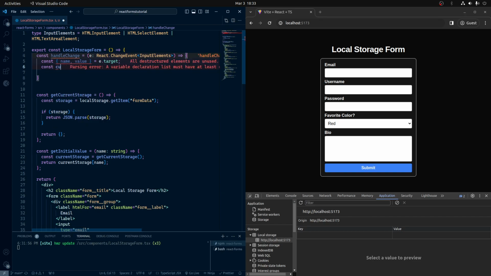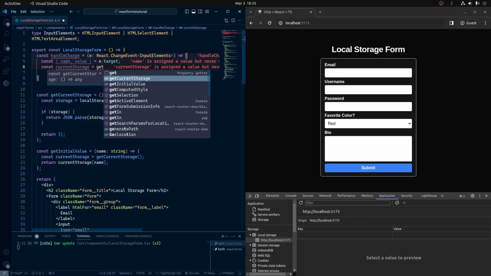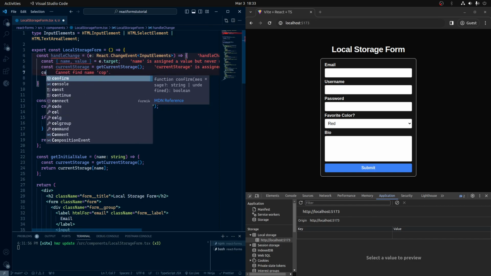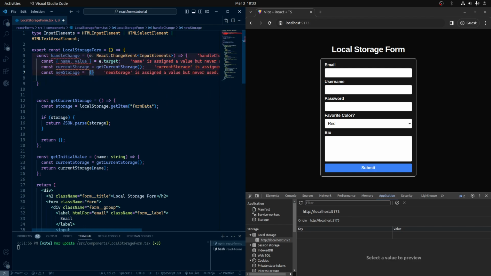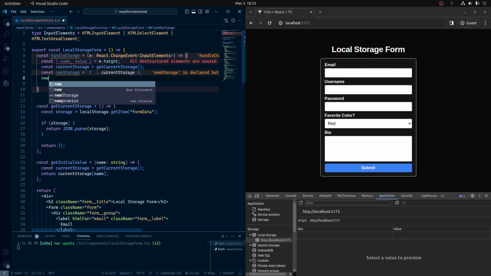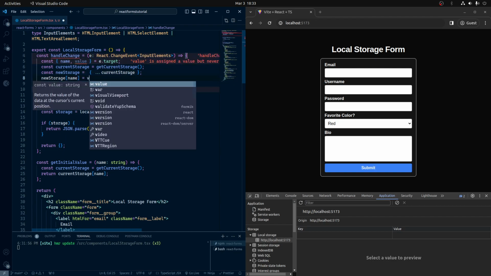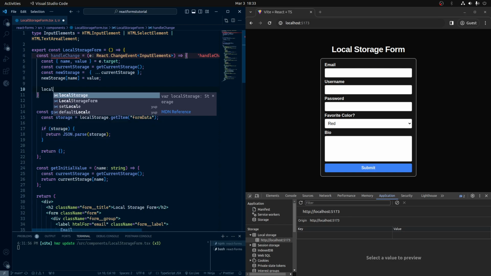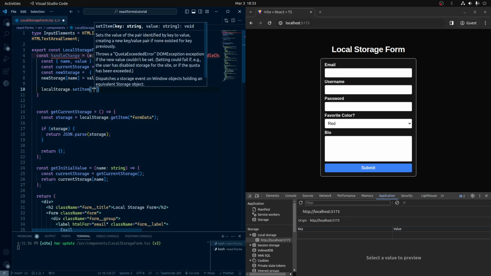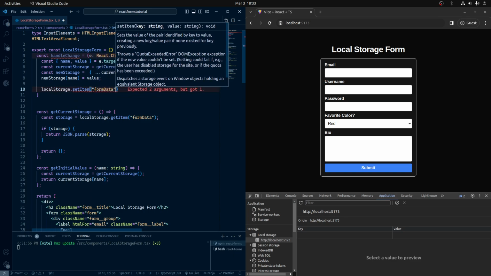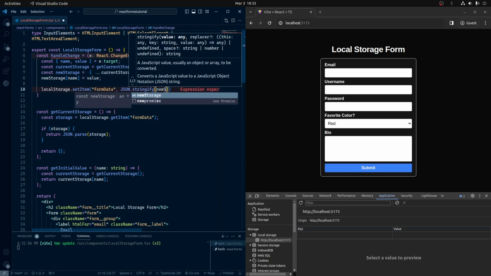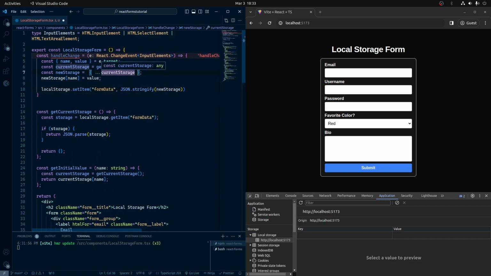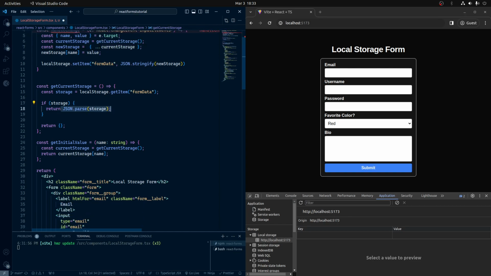And then we can do const current storage is equal to get current storage, and then const new storage will be, we will spread the current storage, and then add to our new storage the value if it exists, otherwise we'll overwrite it. And then local storage dot set item. This is the local storage API. We're gonna set an item called form data. That's the key we're giving it. We can call it whatever we want. And then we will stringify the new storage. Again, anything in local storage has to be saved as a string. So we stringify it, and when we grab it back, we will be parsing it here.